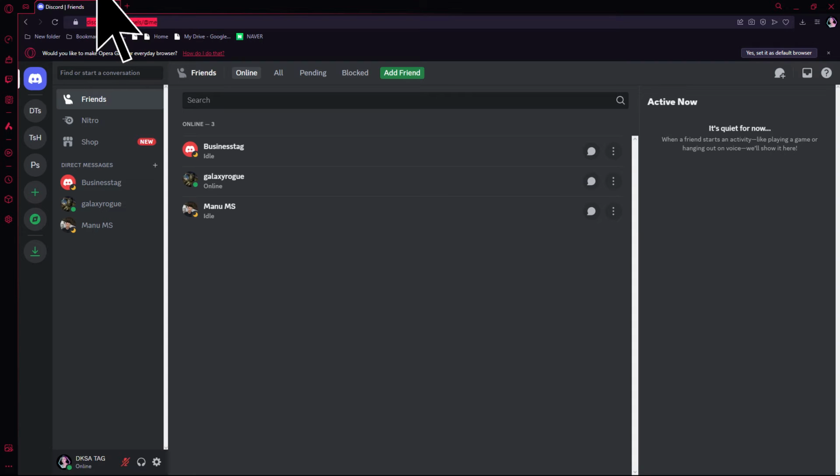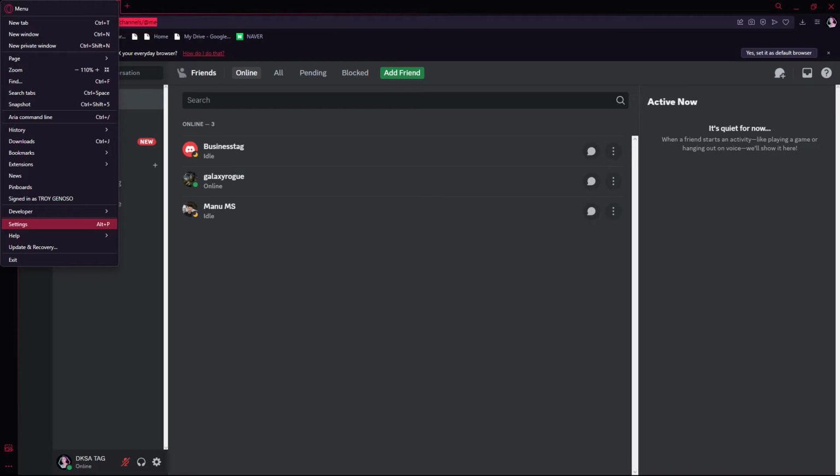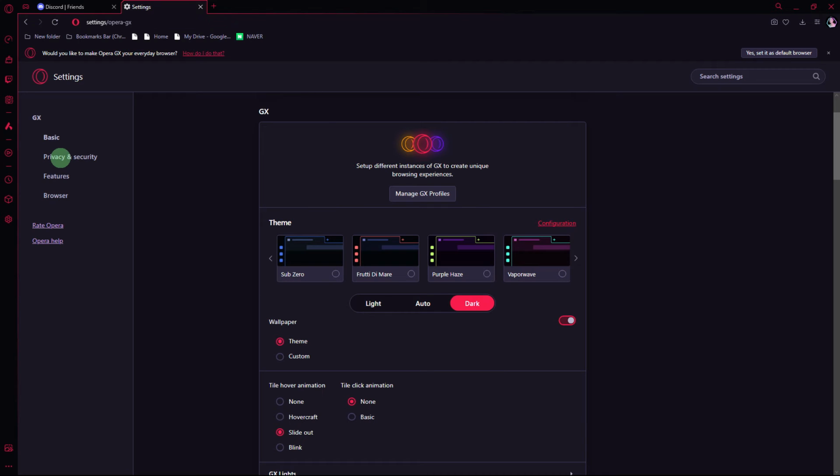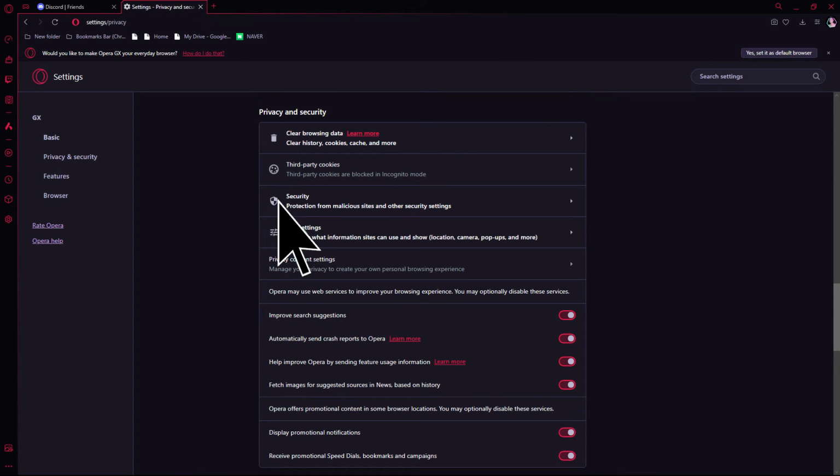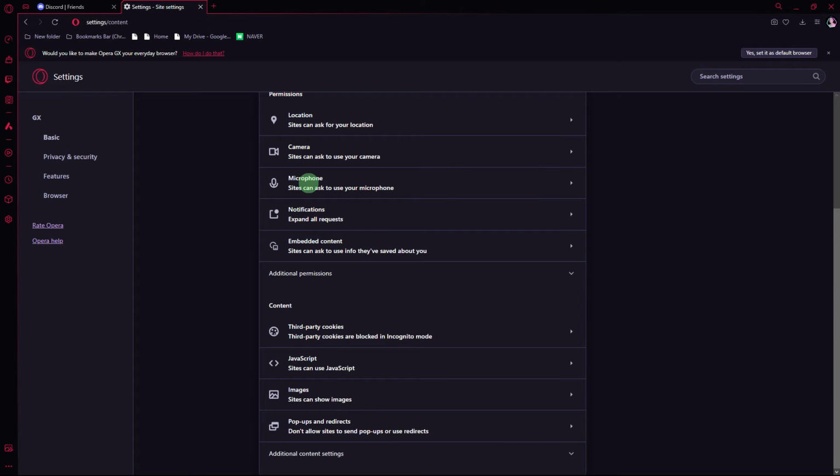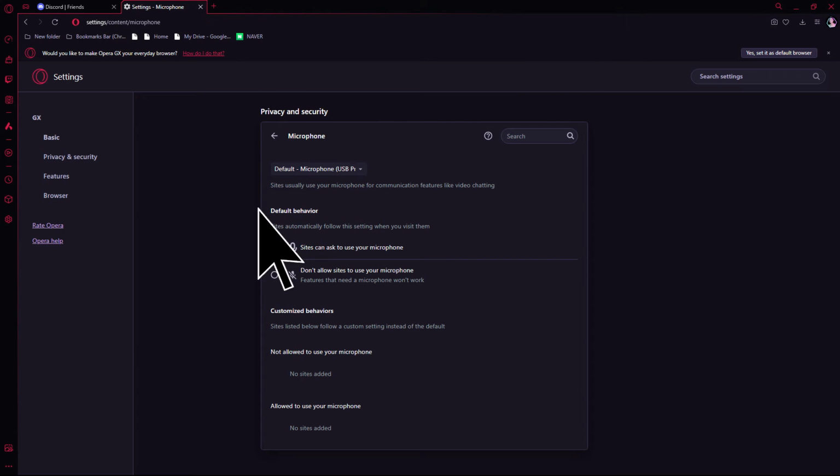Begin by accessing the Discord website via Opera GX and ensure you're logged into your account. Once logged in, click on the Opera GX logo located at the top left corner. From there, navigate to Settings. Within Settings, proceed to Privacy and Security and access Site Settings. In Site Settings, locate the option allowing sites to request microphone access. Ensure it is set to allow.